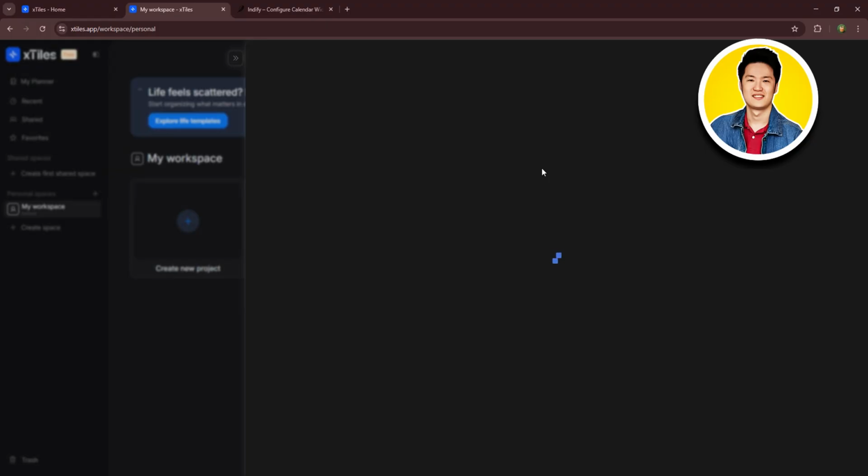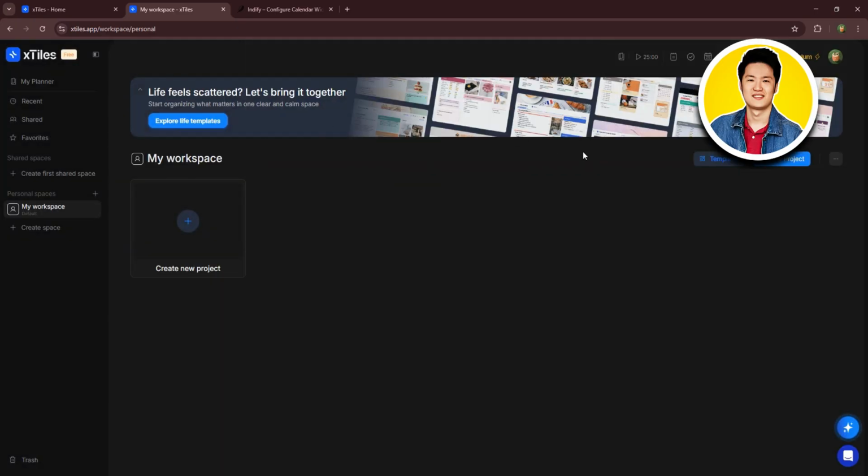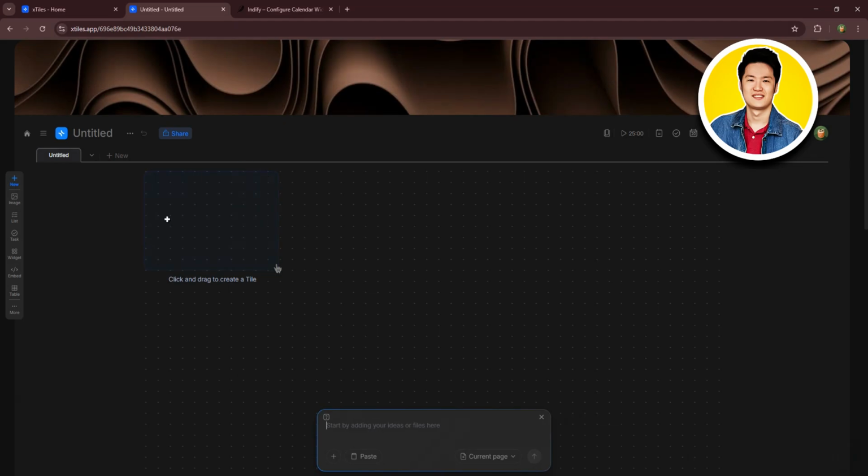And if you click on the Template section, you will get to see all of these templates available right here. You can also choose between any of these sections, and you will get templates for those. And if you click on the New Project option, you will get to see this blank canvas from where you can start working.